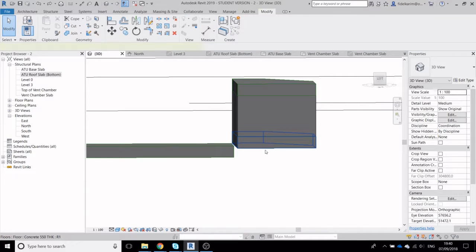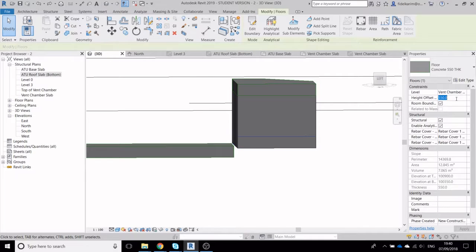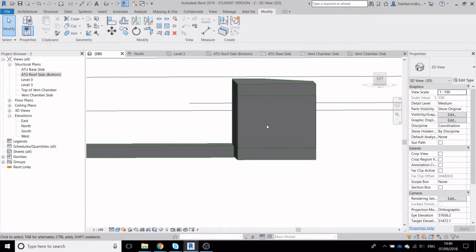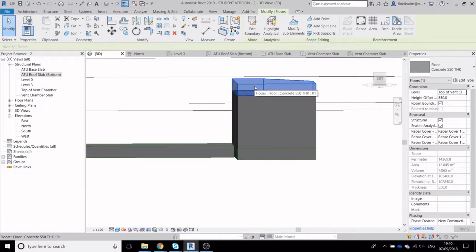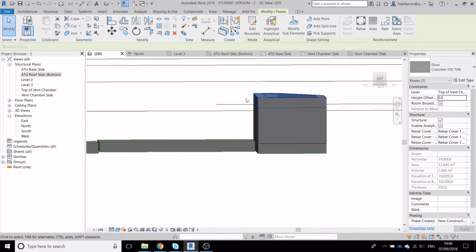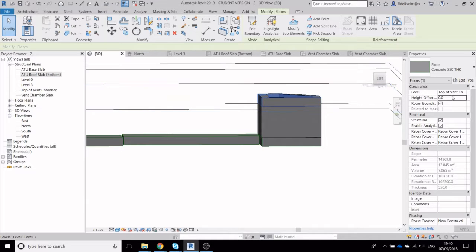So I know what's wrong. If I select it, the height offset is 550. I think when I drew it, I had that activated because I drew something previously. I'm going to change that to 0. This needs its 550 height offset because now if I change that, it eats into the wall. So when I was drawing on the top of that level, the top of the slab was going to be at that level. So to increase the height of the slab so that the bottom is at the level that I'm drawing on, I add the offset.